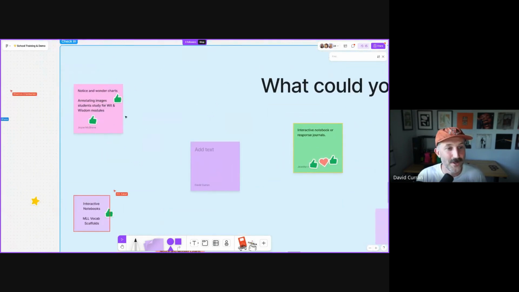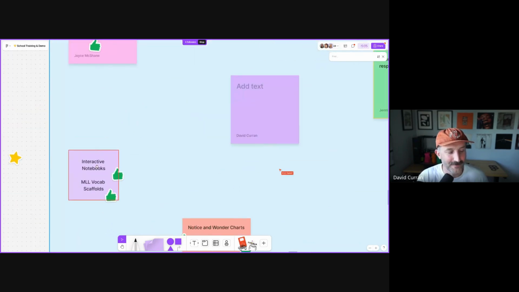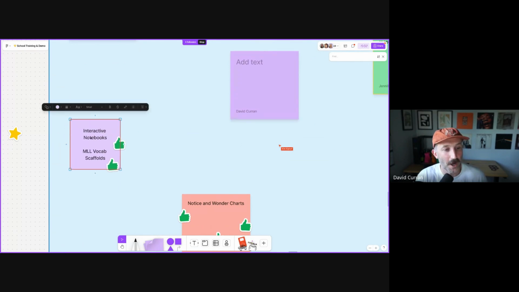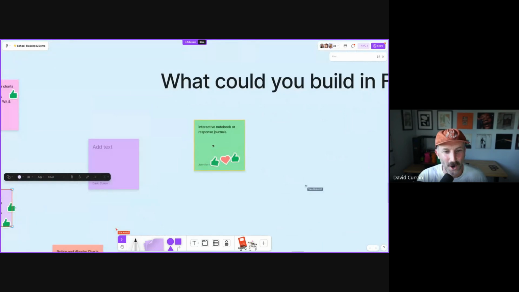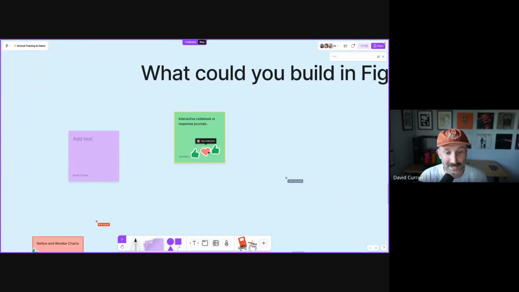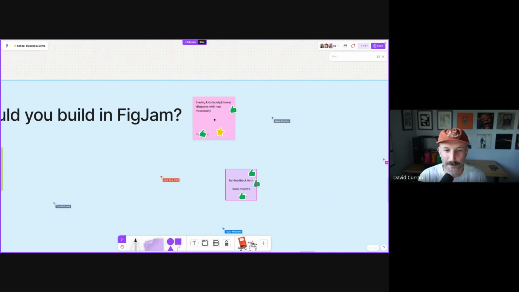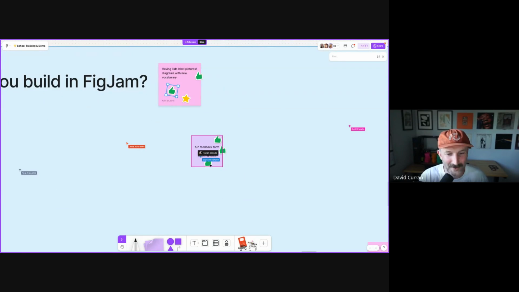So Joyce said notice and wonder charts. And also Kurt and Kim like this as well. Annotating images, student study for Wit and Wisdom modules. I love that, Joyce. All right, let's see here. We got interactive notebooks, MLL vocab scaffolds. Also, you'll notice that this is a shape right here, not a sticky note, so I'm not sure who that author was. Ooh, we got June with notice and wonder charts. Also, Kim, Jason, and Kurt liked that idea. We have interactive notebook or response journal. Lisa and Tara and Tannen also like that. Jennifer, I love that idea, having kids label pictures and diagrams with new vocabulary. Kurt, love that. Fun feedback forms, book reviews, incredible.